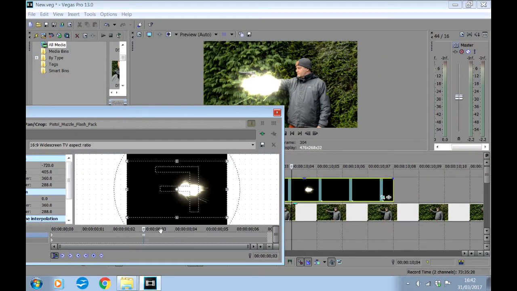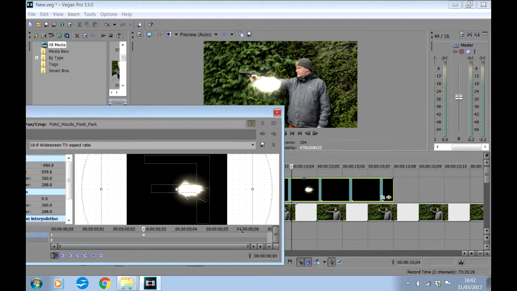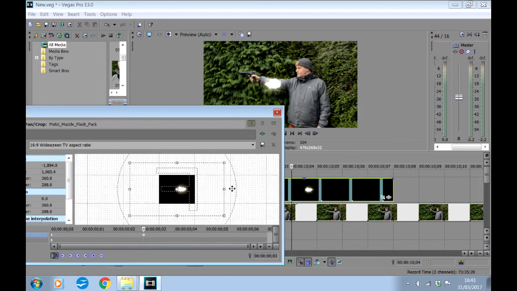Okay, now to get the flash the right size and in the right position. By grabbing any of these points on the frame, you can drag it in or out, like this, which will change its size on the screen. And I'll just use the wheel on the mouse to zoom out here.